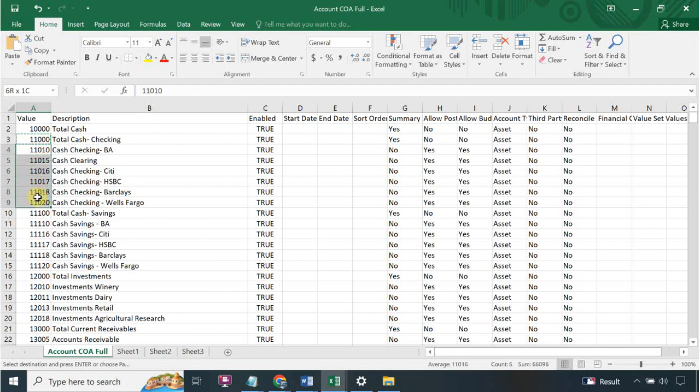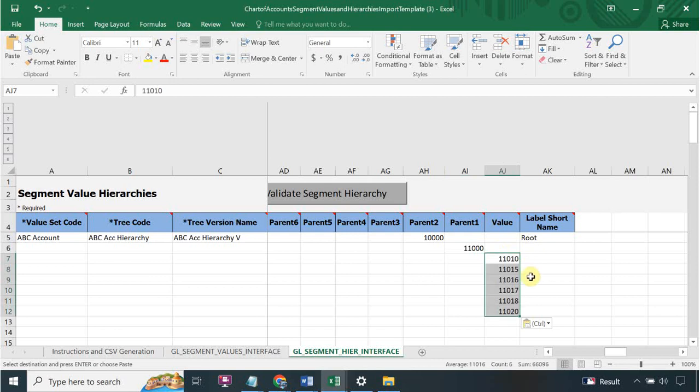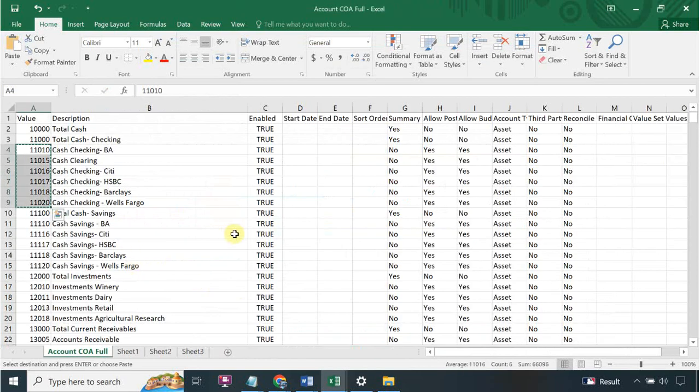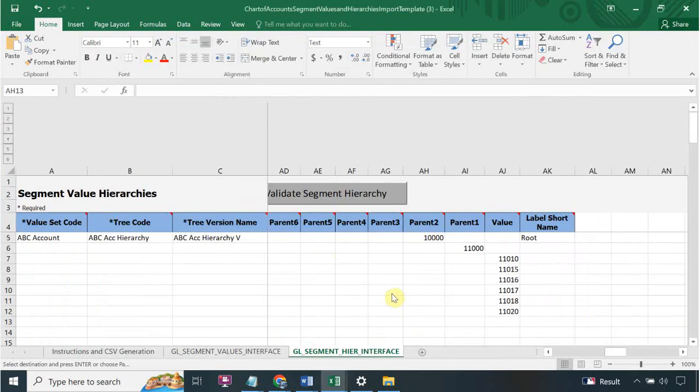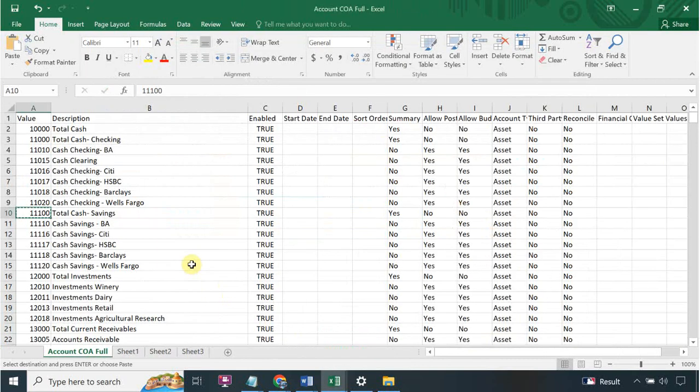Which is still 20, and enter the values here. Now the next parent, if you see here, the next is 11,000, 11,100. So this is the main parent, this is sub parent 1, and we have a second sub parent, 2, and under this we have the values till here.